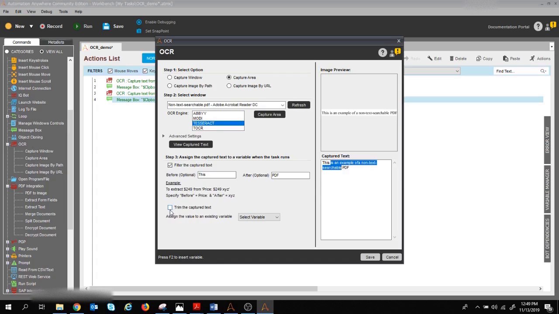Now let's look into the next option. If I check this box, that captured text will be trimmed. So let's select these two options now. And yes, we need to assign the value to a variable as well to work on it further. So let's select the value as clipboard from here.